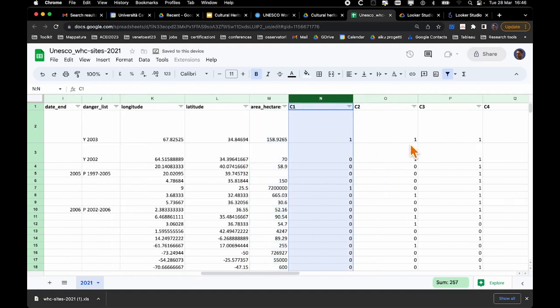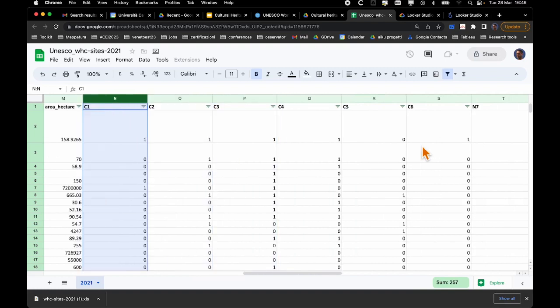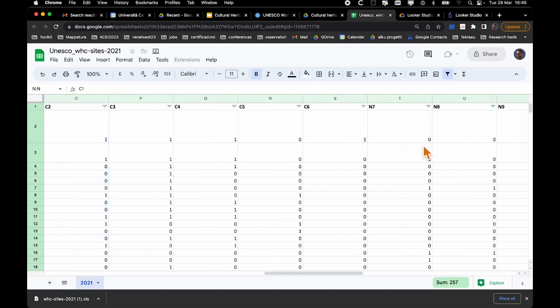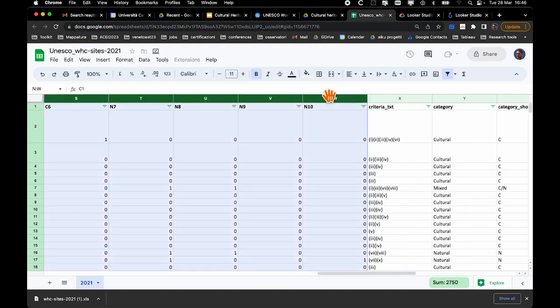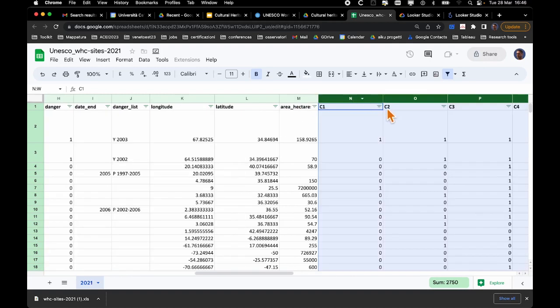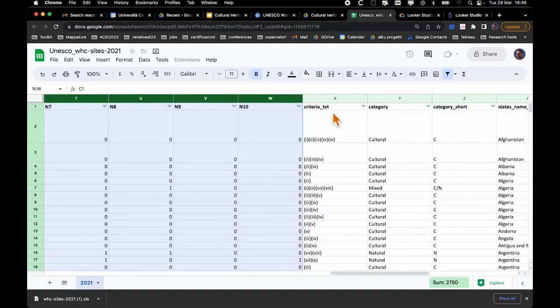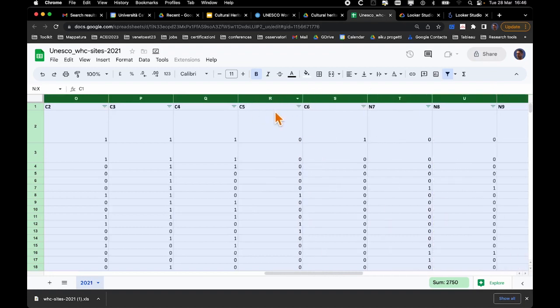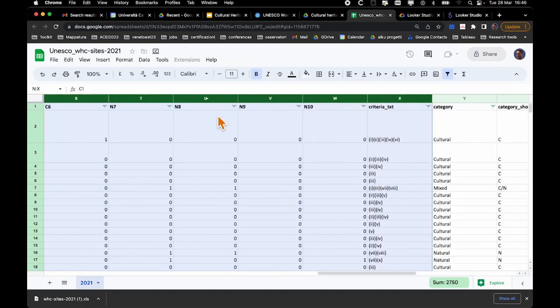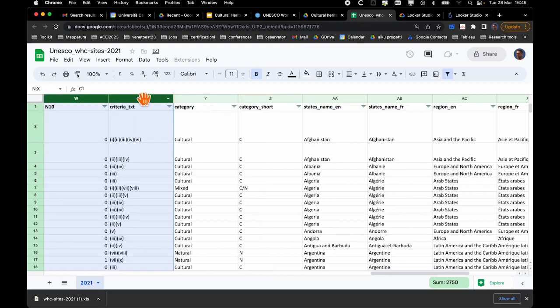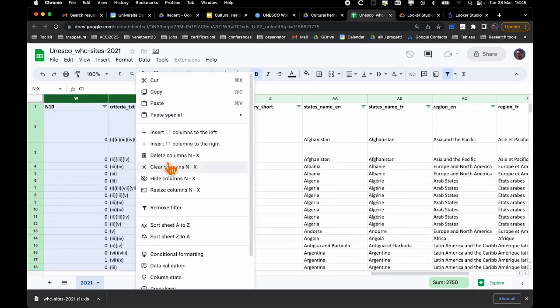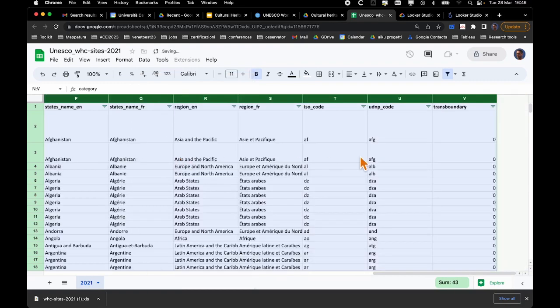Now, all these categories have to do with the criteria for being enlisted, and so we don't necessarily want them for this demo now. So let's select, shift, click, and select all the columns we don't want. So I don't want that. We don't want columns basically N to X. So we shift, click, and select them all, and then delete all these columns, just to keep it simple.